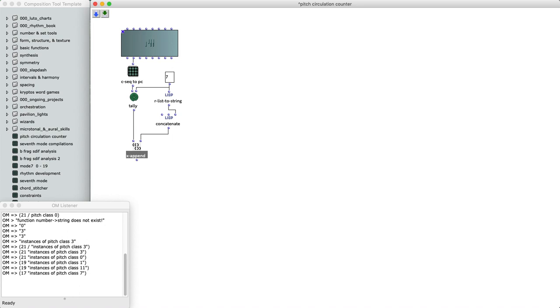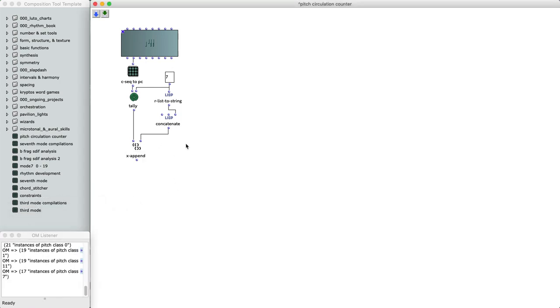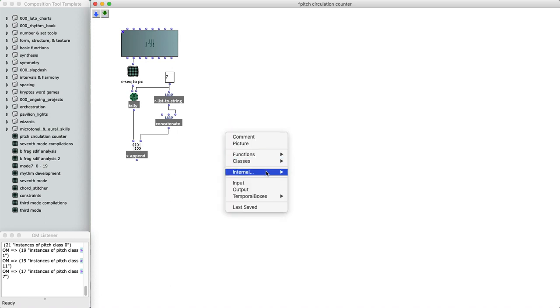All right, so the last thing that I'm going to do is actually kind of streamlining in some nice ways. I want to have this whole function automatically tick through all 12 pitch classes, so that I don't have to keep on entering in numbers and jotting it down. So I'm going to take this whole group, select that, and copy it. And I'm going to make a new internal patch.